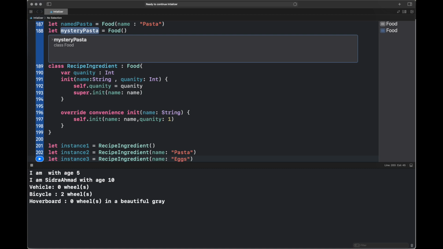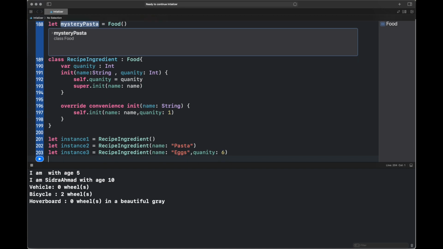eggs. So the first instance is going to call the initializer of our superclass, the second one is going to call the convenience initializer, which is overridden, and the third is the designated initializer of our class RecipeIngredient. So this is how we can create different instances and how they are going to return us different results.